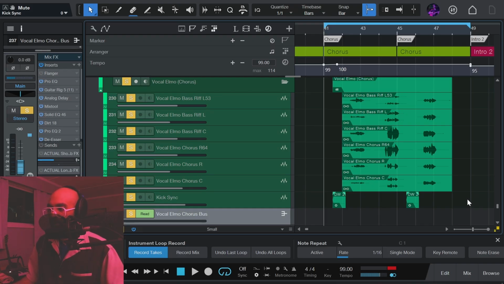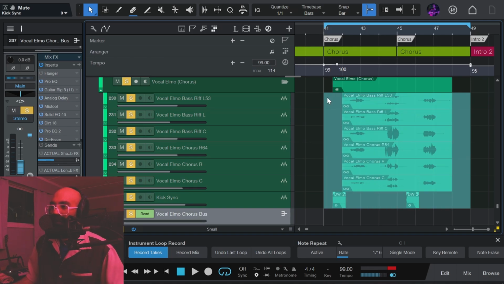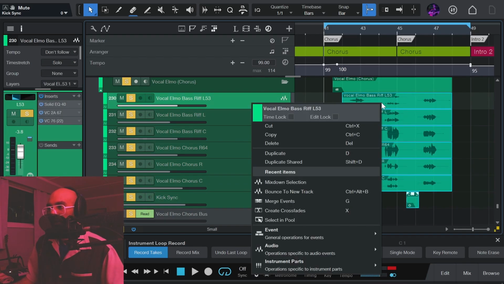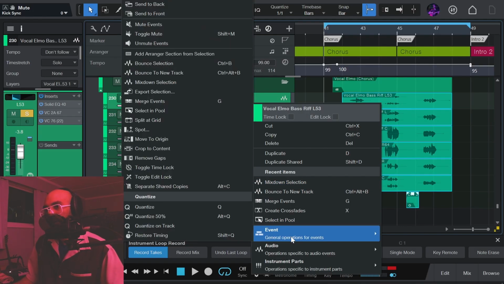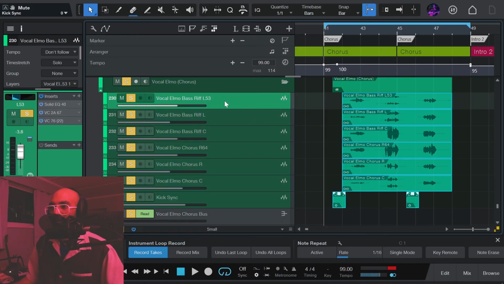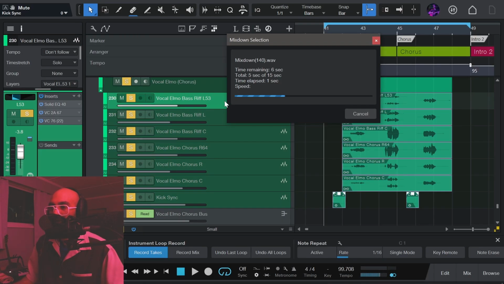I'm going to take my mouse, hover over the tracks that I want, click anywhere with the left mouse button, and then grab all of these track files while I'm holding down the button. I'm going to right click, and then you'll see this under recent. If you don't have it under recent items, it may be under event. So go to event and then mix down selection. And this is going to mix down selection now.